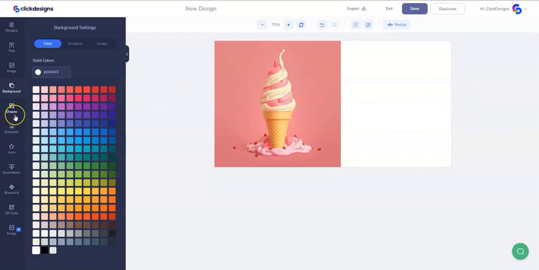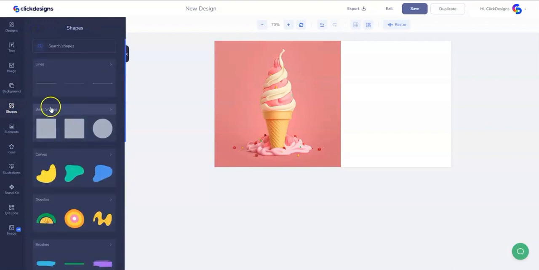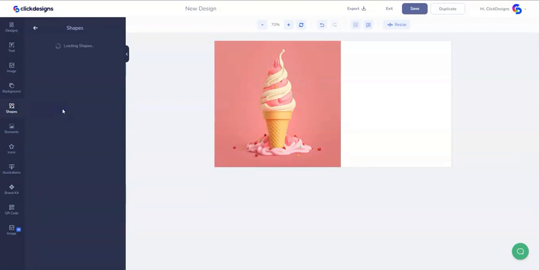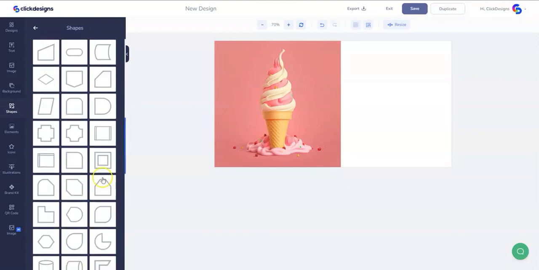So for example, I have this design and I want to add a border. All I have to do is log into my account. Then on the left side, I will click on Shapes. Right after that, I'm going to click on the Basic Shape category, and then I will search for plain borders that will match my design.